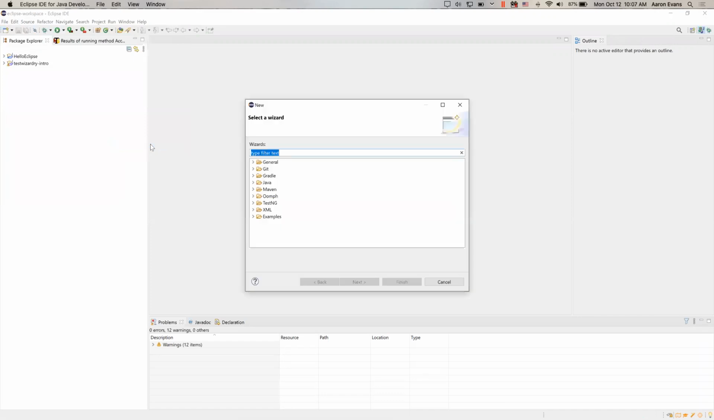Now, Maven is a build automation and software project management tool, primarily used for Java. You can see there's a lot of different options here. It has general, like a general Java project or file, Git, Gradle, Java, Maven. So what we want to do is go to Maven project, and then there's also these options for oomph. I'm not even sure what that is. They build the Eclipse installer, TestNG, XML, or other examples. So what we want to do is select a new Maven project.